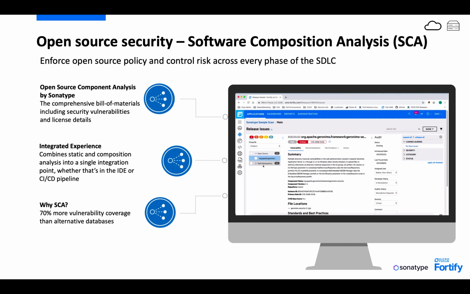We're enforcing open source policy. We're trying to control risk along the SDLC, right? As I mentioned, we partnered with Sonatype for our particular open source analysis, but there are other technologies as well.